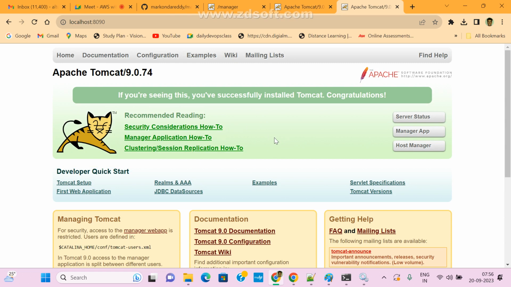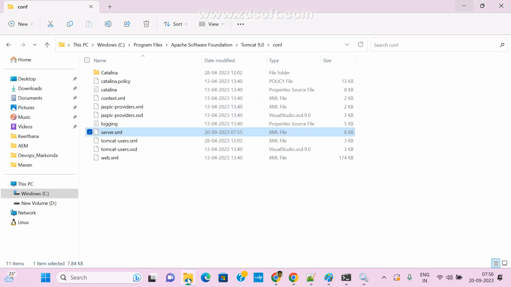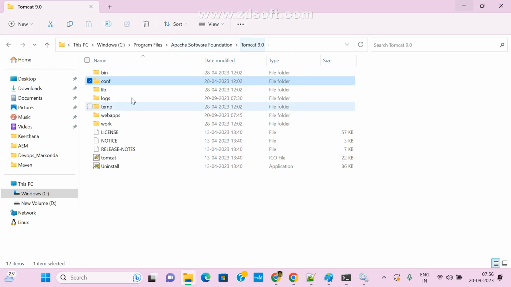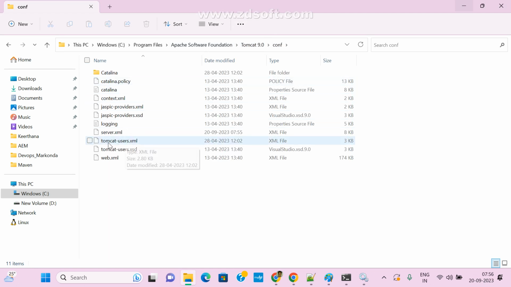Now see here. If you want to change the port number, go to the Tomcat installation home directory, go to conf, and mostly for port number changes, it is the server.xml file. If you want to add any user, go to the tomcat-users.xml file. If you modified anything, we have to restart. Make sure that we restart the Tomcat server. Otherwise, the new changes won't reflect immediately. Clear?